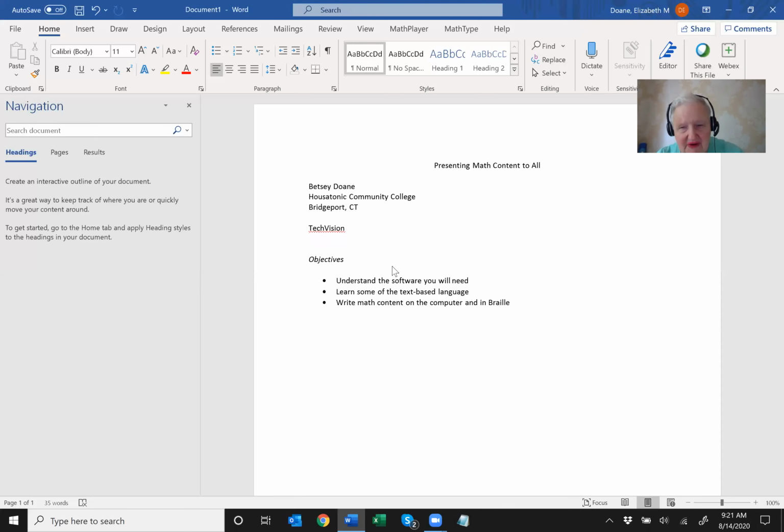So let's see how it works. I'm using a Focus 40 Blue, which is new to me. And so be patient if I pause with it.